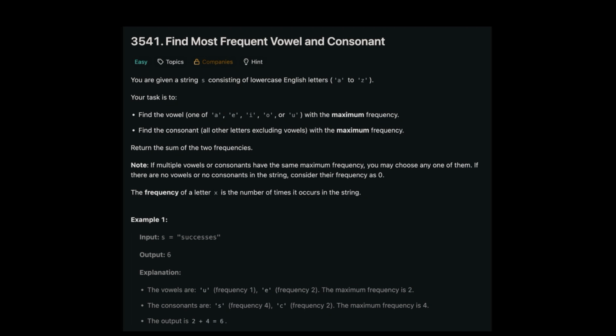Hello everyone, in this video we'll be solving problem 3541, Find Most Frequent Vowel and Consonant. The problem statement is we are given a string S consisting of lowercase English letters A to Z. Our task is to find the vowel with the highest frequency and a consonant with the highest frequency, sum them together and return as the output.